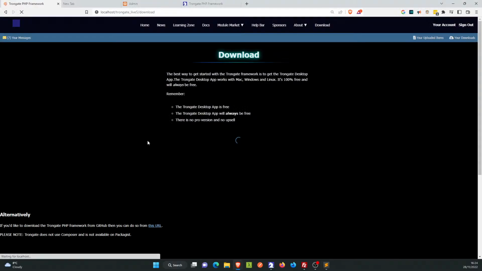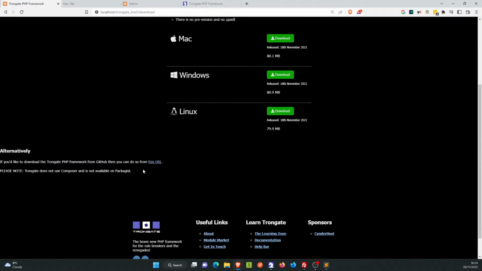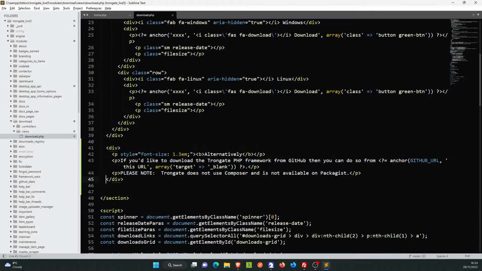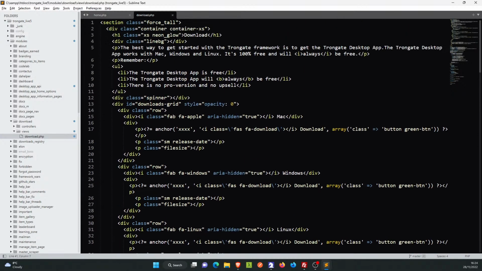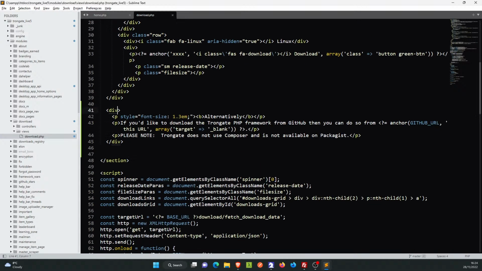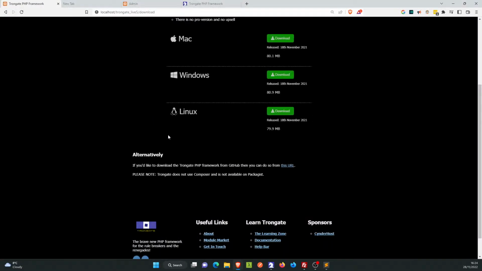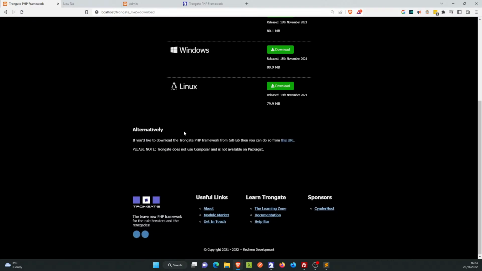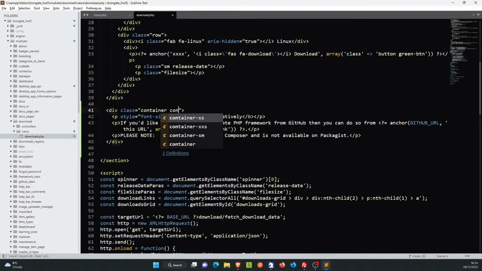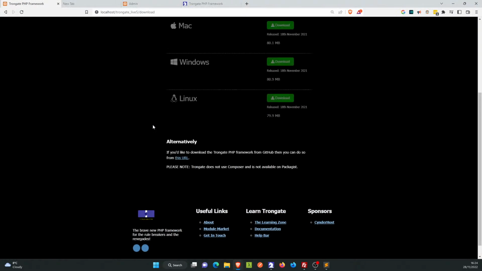Alright. That's cool. So this is not too bad, but you can see I think I'm going to add in a class here with a little container, and you can see that that has centered it a bit, you know. I could also say container XS and make it even tighter like that.